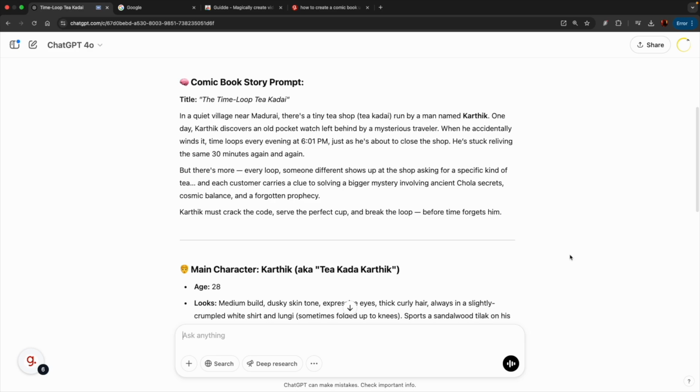But there's more. Every loop, someone different shows up at the shop asking for a specific kind of tea, and each customer carries a clue to solving a bigger mystery involving ancient Chola secrets, cosmic balance, and a forgotten prophecy. Karthik must crack the code, serve the perfect cup, and break the loop before time forgets him.